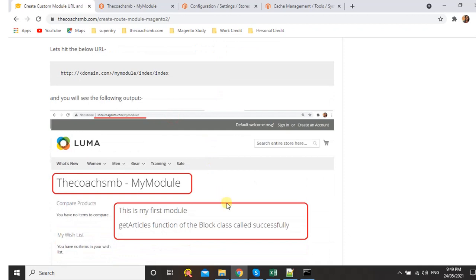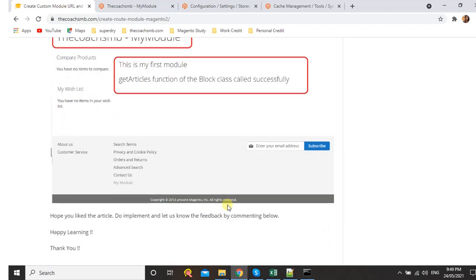Awesome, very easy. Okay, so thank you so much for watching this video. Stay tuned for more videos because more awesome videos are going to come up. In the next video we'll see how to create a table in the custom module and how to display that table data in our custom page.